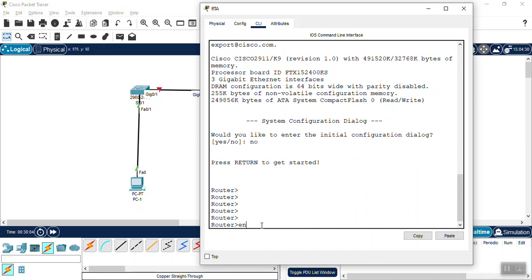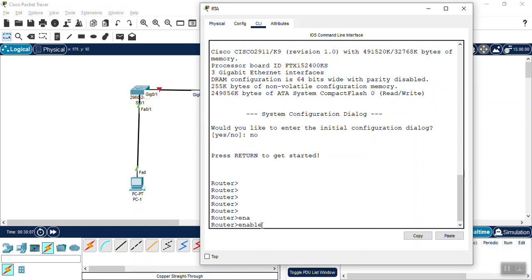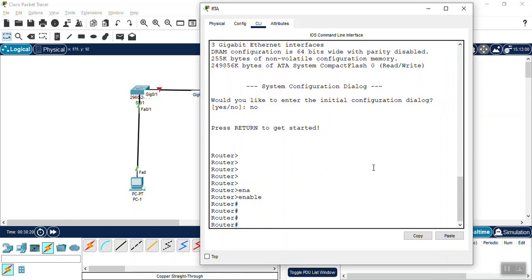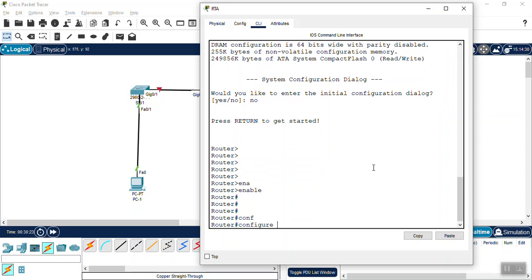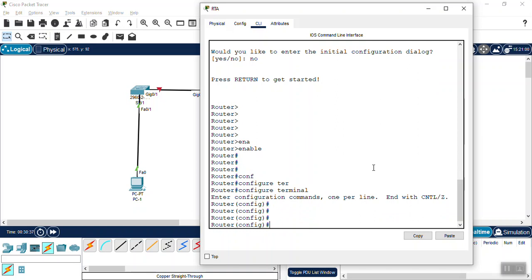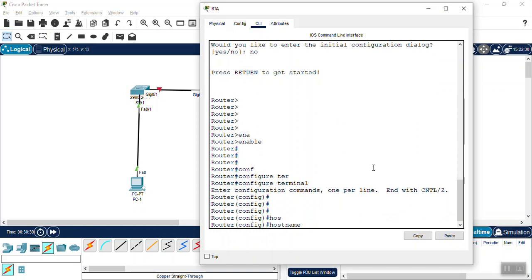The first command that we are giving here is the enable command, to access the privilege mode. There are different modes in Cisco routers and Cisco switches. The first mode is the privilege mode. Now we are in privilege mode. Here we will write the command configure terminal. This command is used to enter the global configuration mode, where we will do all configuration. So configure terminal. Now here we will write the host name command. This is used to change the name of the device.